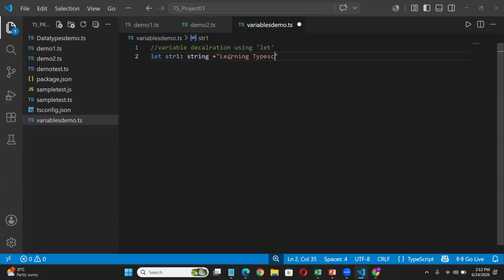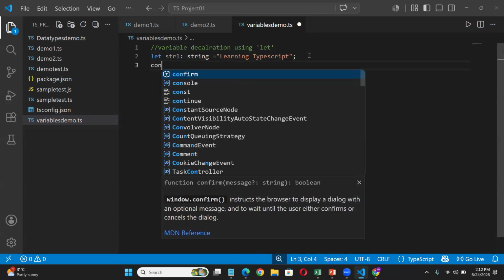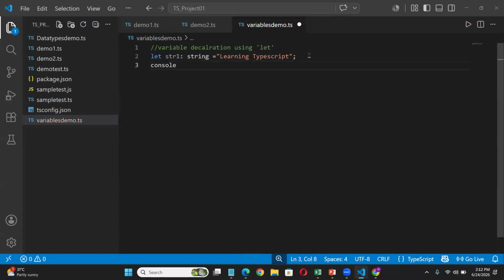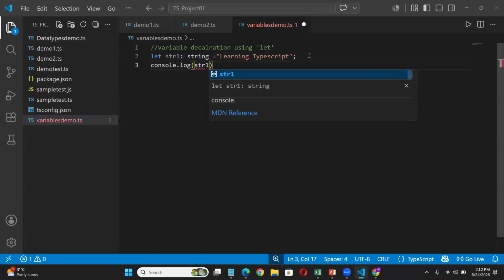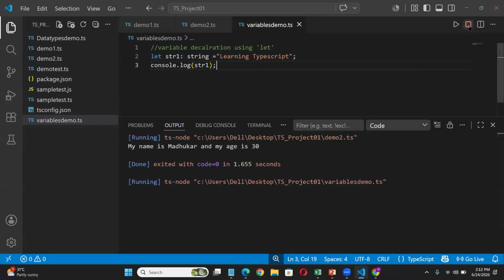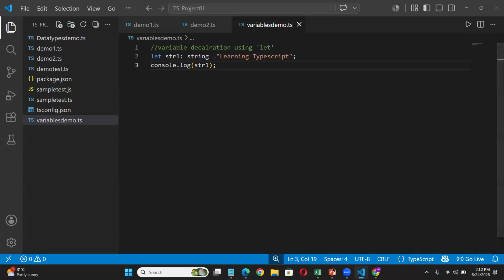I gave the value learning TypeScript. I want to display it, so console.log of str1. Save it and run it. The output is learning TypeScript. Okay, like this we can do it.